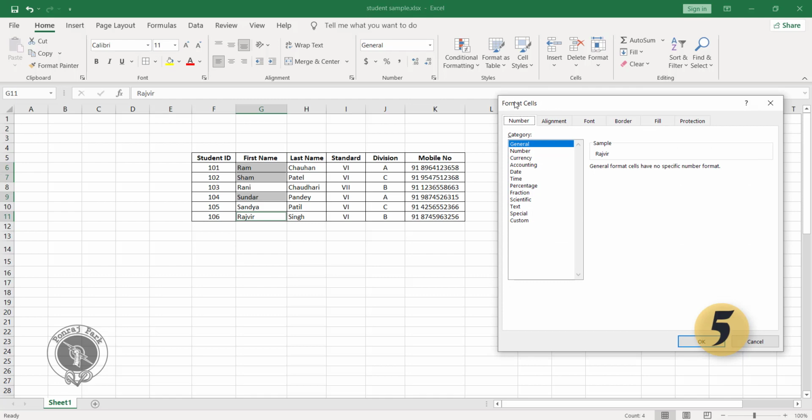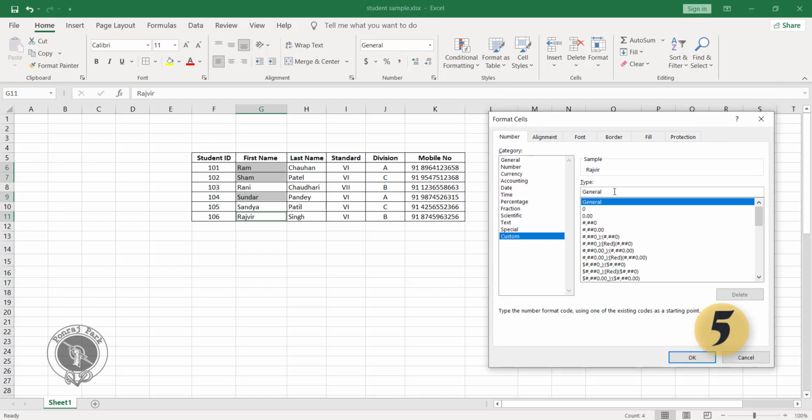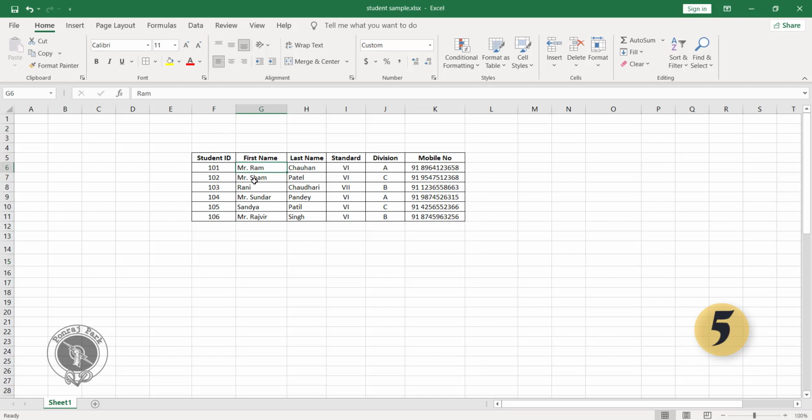So here you will get the Format Cells pop-up, right? Again come to Custom, and in this type we have to write double quote Mr. full stop, give space, close the double quotes and then press Shift+2 (@). Just remember, if you want to add any text before numbers, you have to use hash. If you want to add it before any name or any text, then you have to use @. Press OK. Now you can see before the names of the boys we have this Mr.